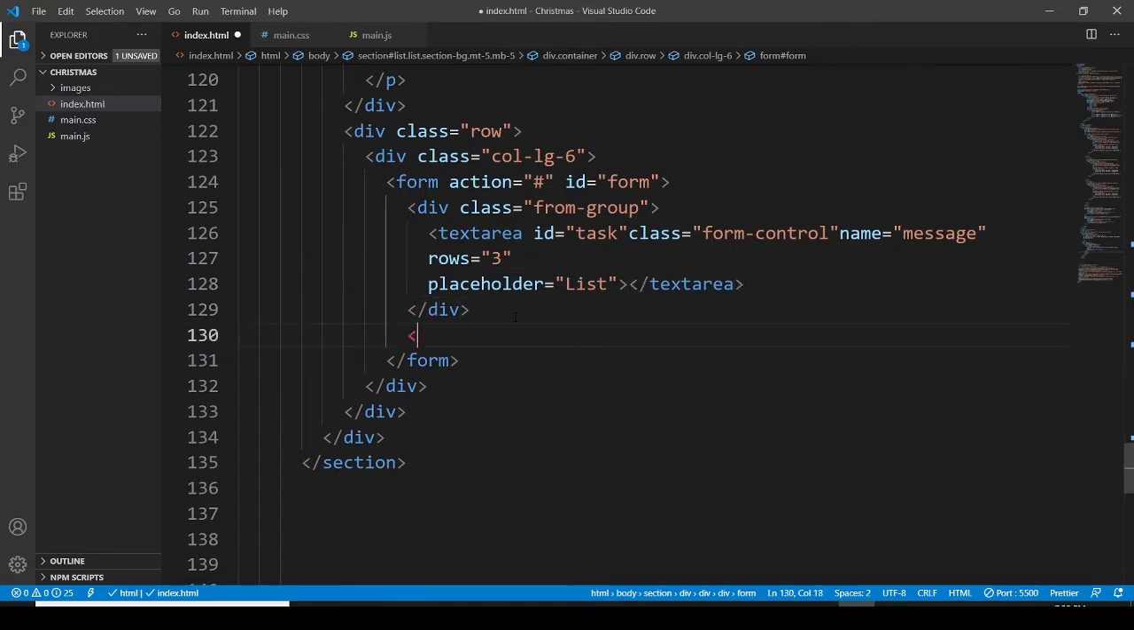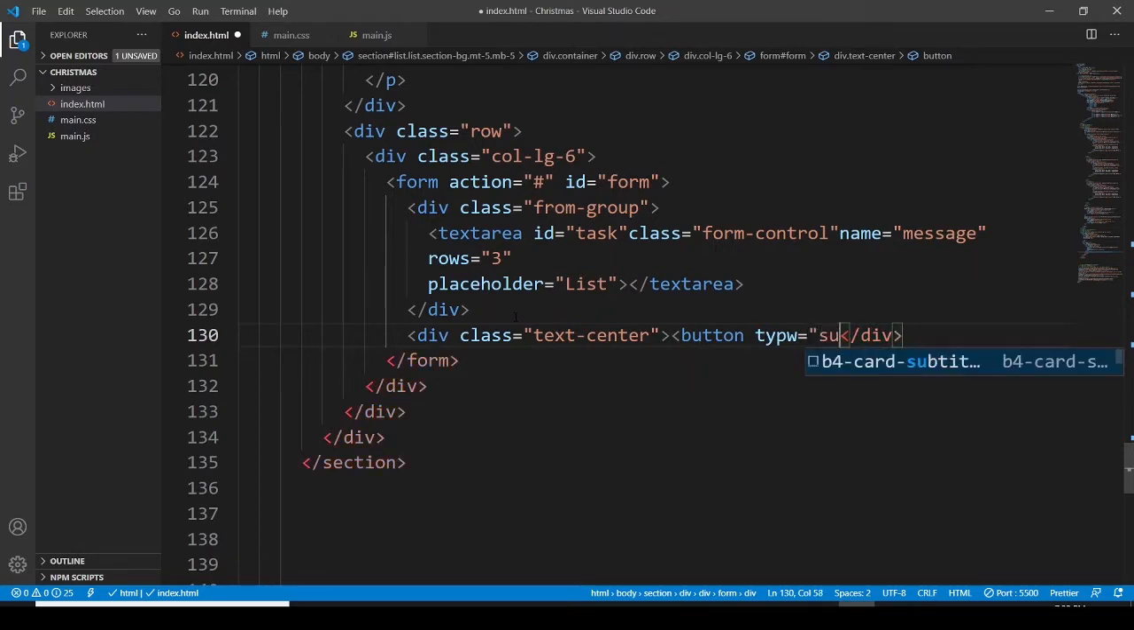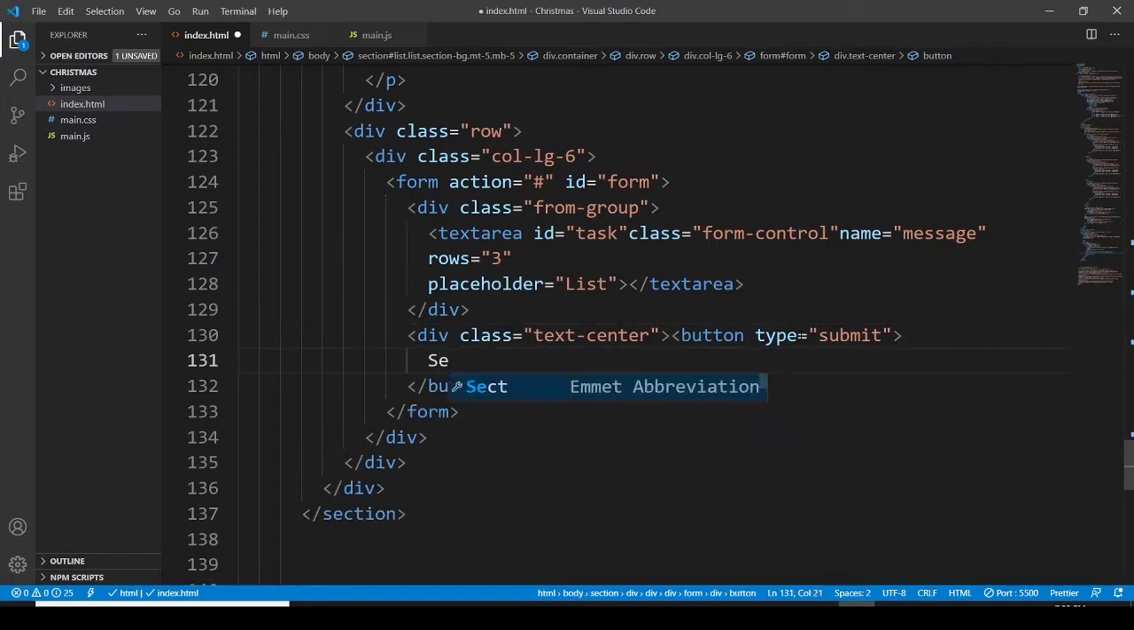Then after, I would like to go with another division, assigning it a class. This class is going to be text-center, and I would like to have a button element here. The type of this button is going to be submit, and here I just want to say add list.